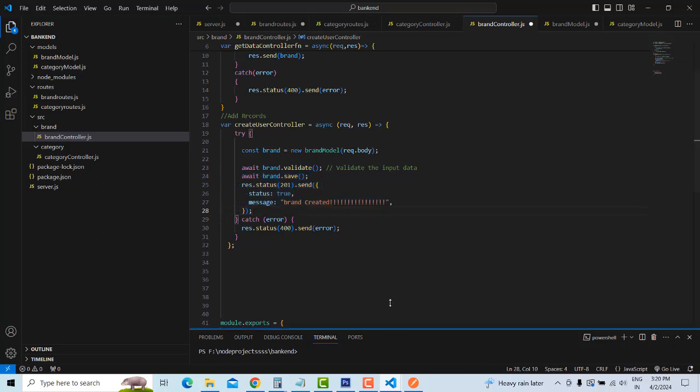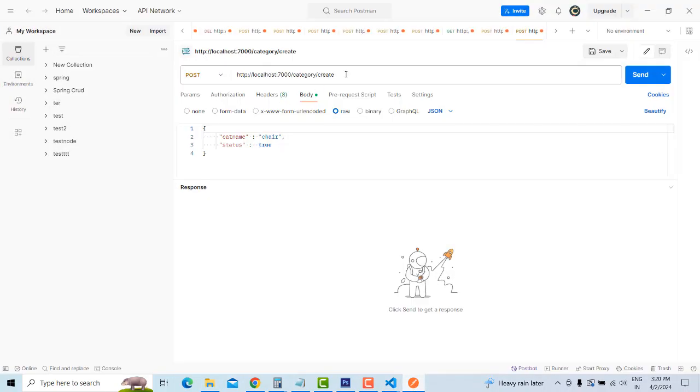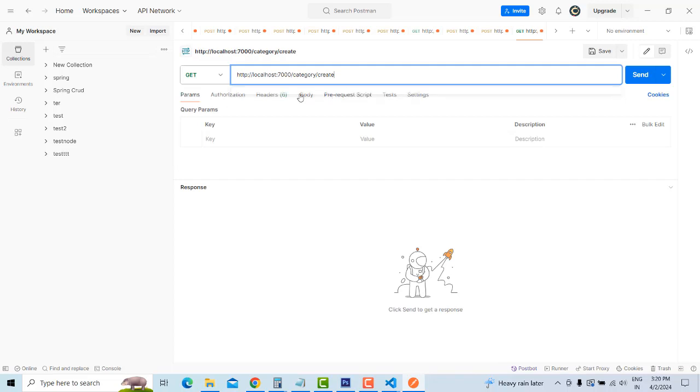Now let's run and check whether it's working fine or not. Now let's save all files. You have to run the application as node server.js. It's working. Now I'm going to test that. The same thing, I'm just copying it. Take another thing, the post mapping.